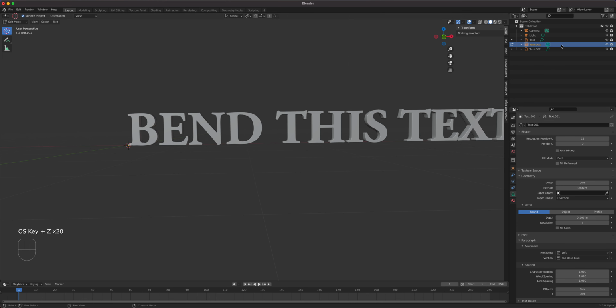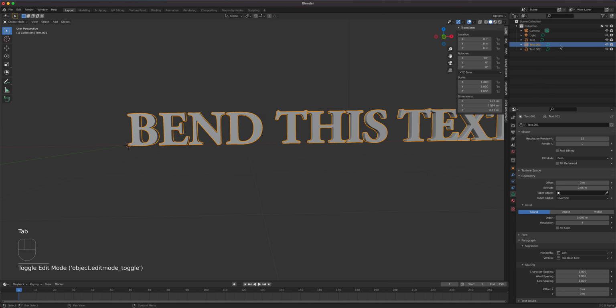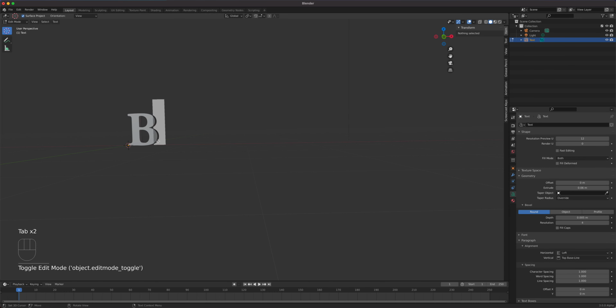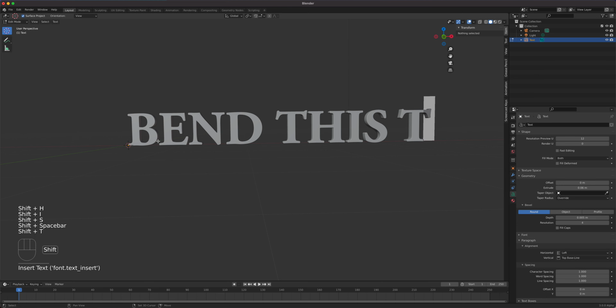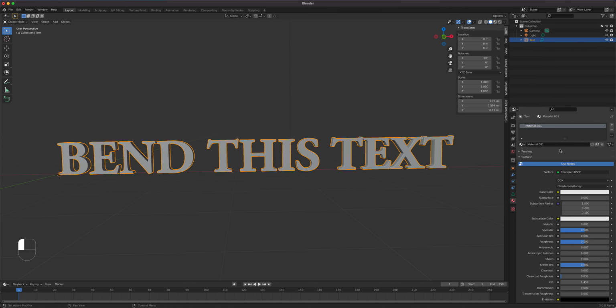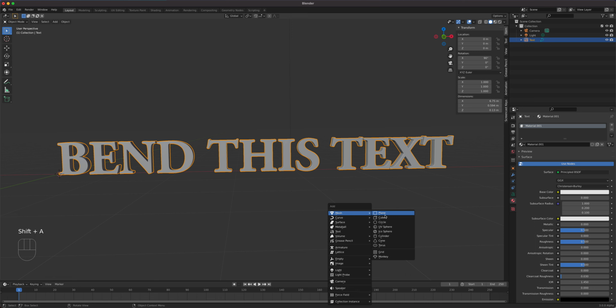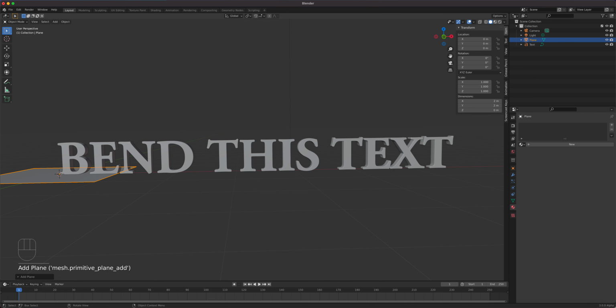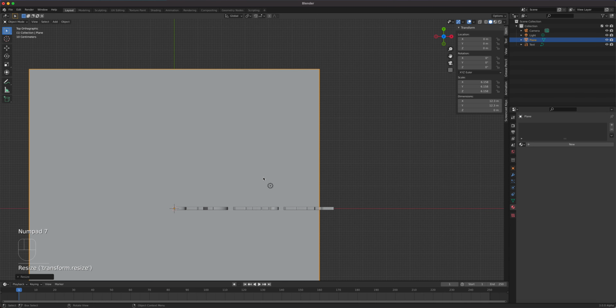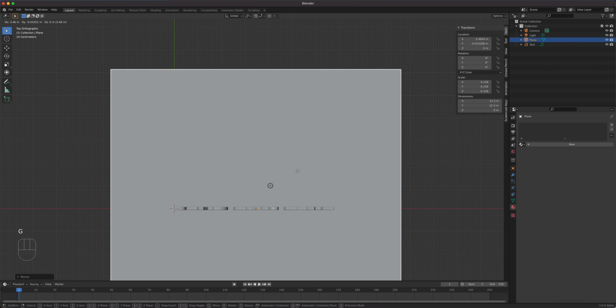Let me just get rid of the other ones. Okay, and then we go back to this text. All right, so there's that. Okay, and then you can apply it just like any other object in Blender. Okay, let's get a floor for this guy here. All right, that should be fine right there. Now we'll simply center position that for now.